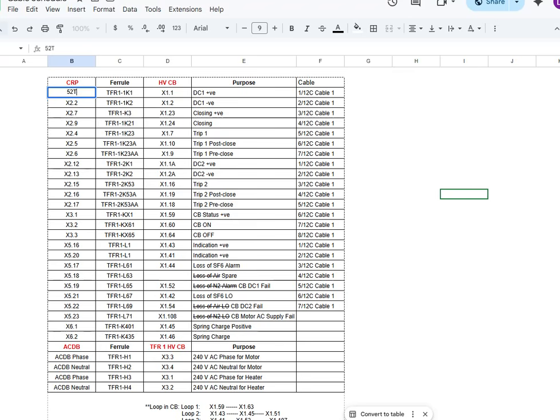52 TB dash 4 or point 4, you can write either. I'll just write dash 4. I'll delete the rest of the TB numbers so it will be very clear: 52 TB4 and 52 TB5. And the ferrule that we'll be using, on both sides we'll use the same ferrule, 1K1 and 1K2.